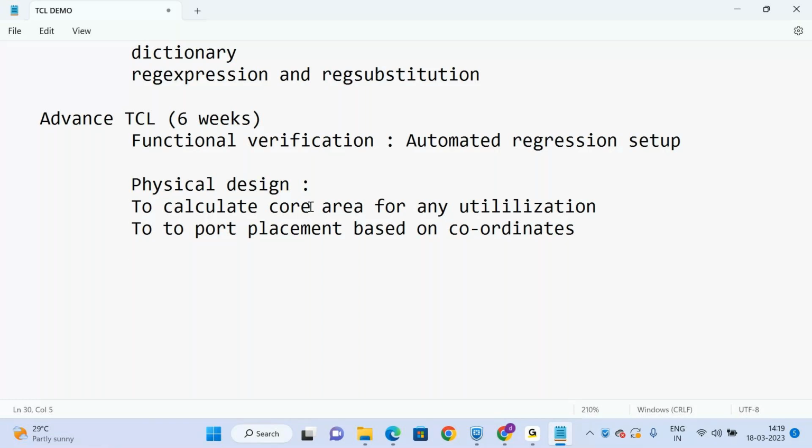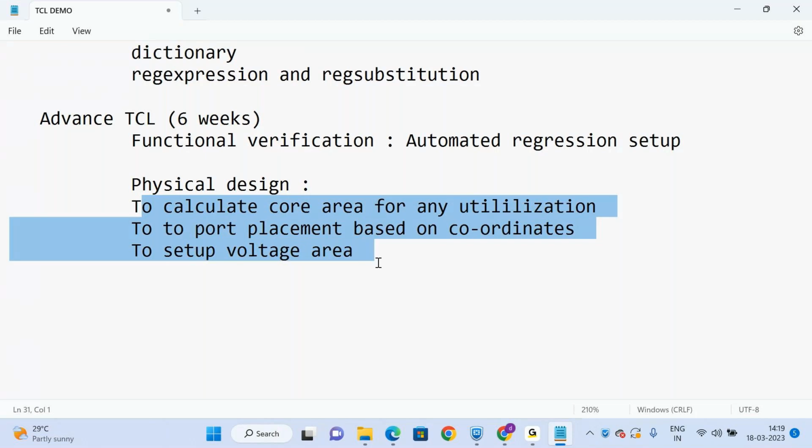Next is to set up the voltage area. In a multi-voltage design, we are going to set up the voltage area. How to set up the voltage area? I'm writing only the programming part. Before that, a lot of basics are required, and we are going to explain that.